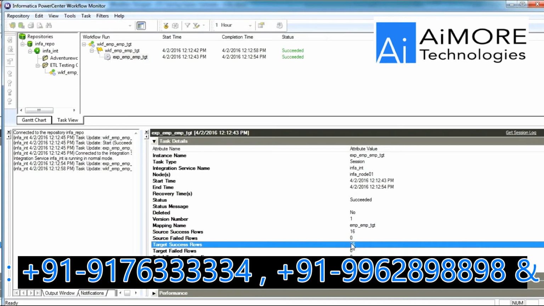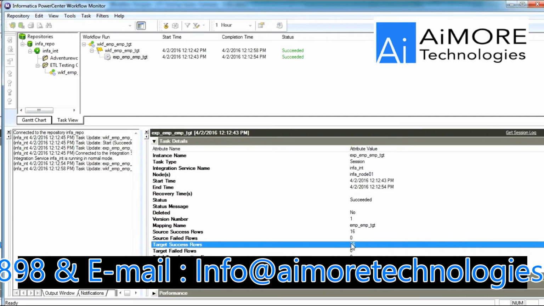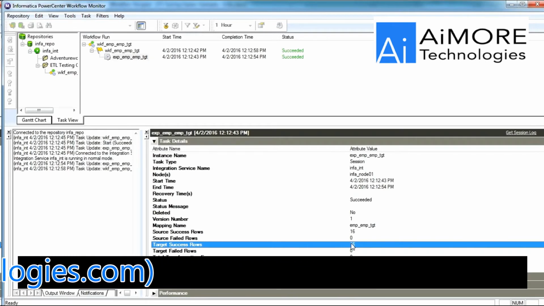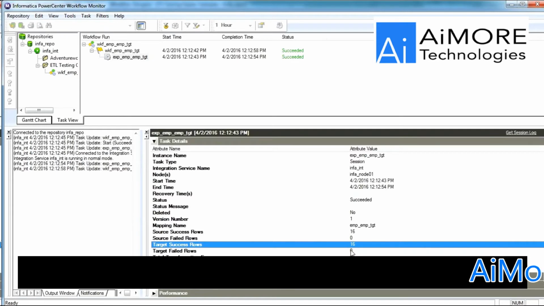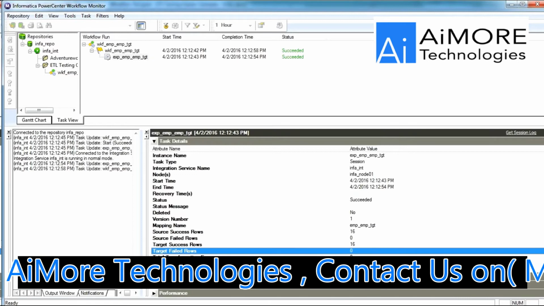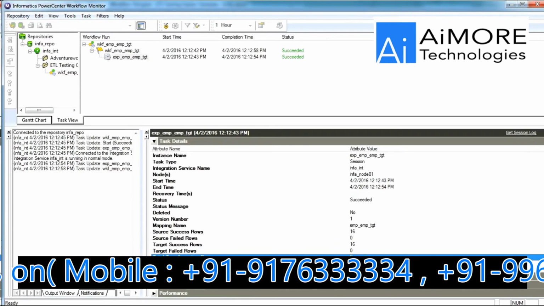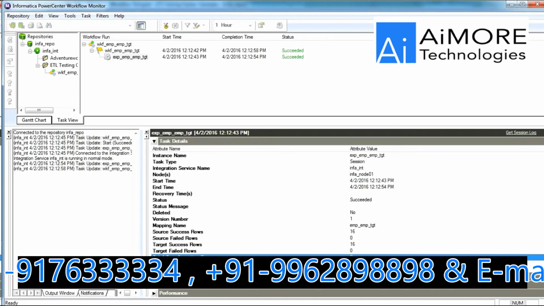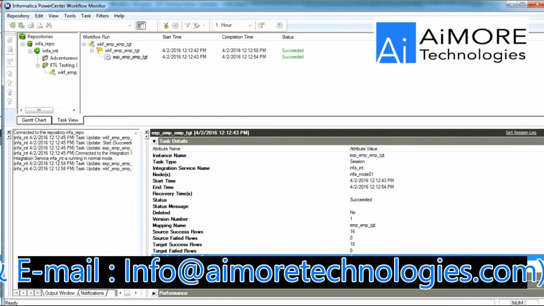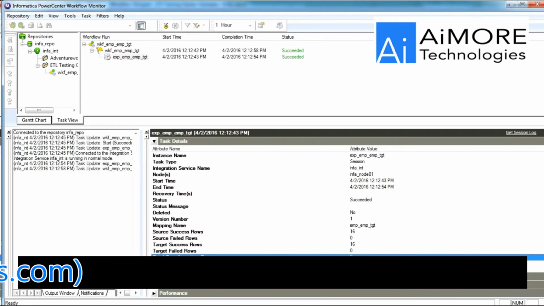Now, target success rows. It means the count of records that got loaded into your target. Is that clear? Now, target fail rows. What is the count of records that failed to load into the target? It's 0. Total transformation errors. What is the count of records that failed at the transformation level? When you are applying the transformation, that gives you that information. Clear?